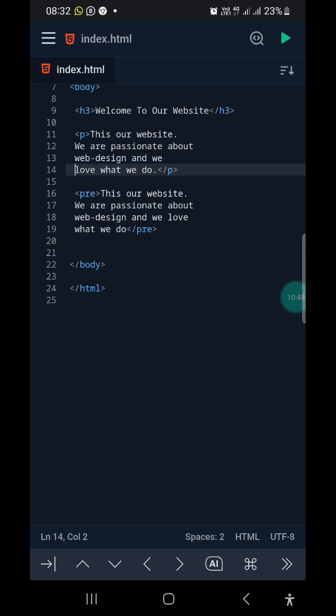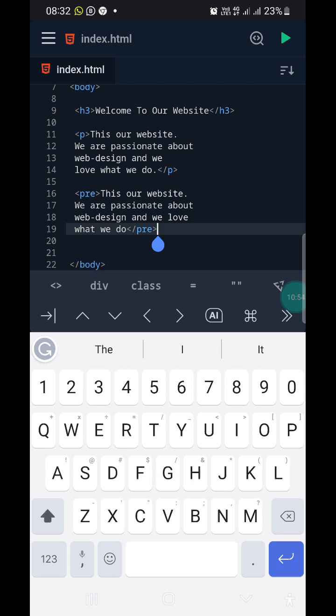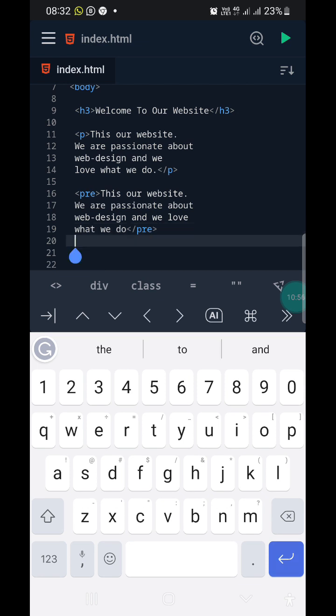So apart from the p tag and pre-formatted tag, we have many tags. We have the image tag. Image tag is a single tag. It has no closing tag. Image tag is img. Then you specify the source, src. This src refers to source.